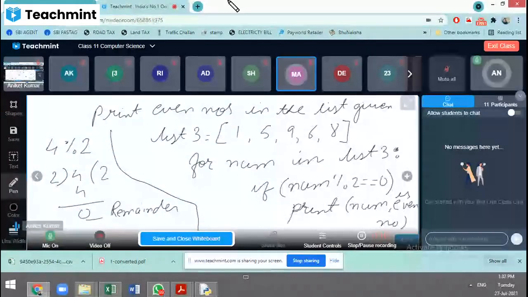So if I check for 1 mod 2, the remainder is 1, so it is not an even number. For the first time it is checking, then it goes back. 5 mod 2, remainder is 1. Second time also it goes back. 9 mod 2, remainder is 1. Again it goes back. 6 mod 2 is 0. Now for the fourth element, it prints this line.